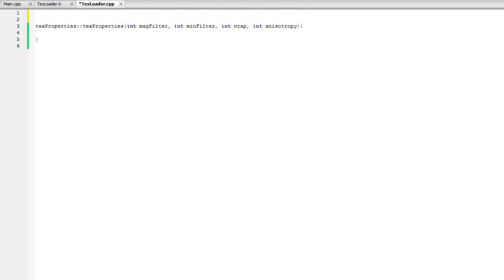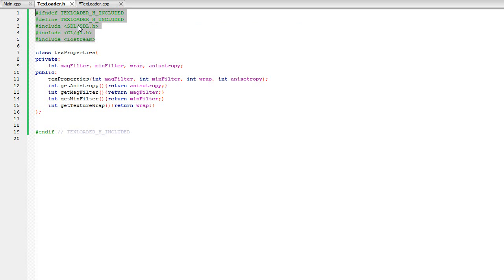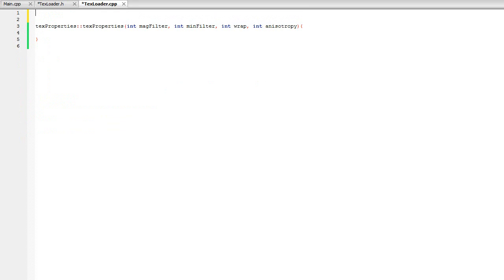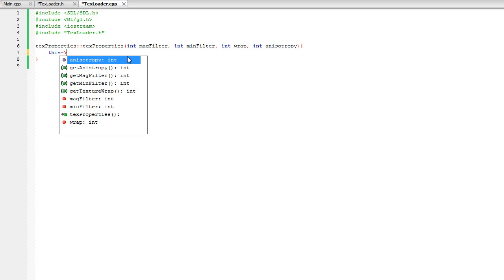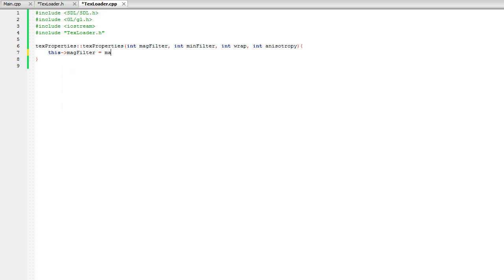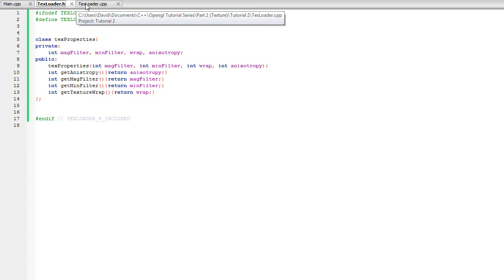Let's see. You know, I might just migrate all of these, except for the guards, down here, and then I will #include my old header file. And why have I done that? Oh well. So textloader::textloader. This is so easy. this.magFilter equals magFilter. You can see where I'm going with this, so I'll pause it for a second while I do it. And back. Well, that was an easy constructor to make. Let me just save this and there.